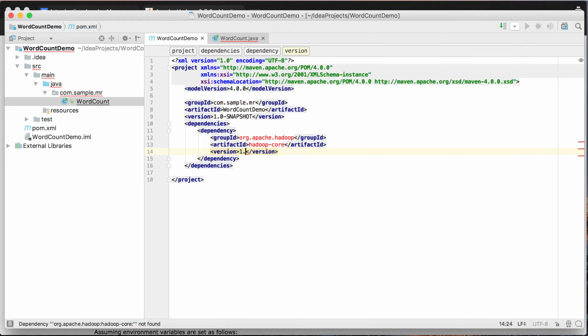Right now it's 1.2.1. This is what is distributed by the central repositories, and you can see that it has started downloading some of the dependencies of the word count demo. We need to give it some time so that it downloads the dependencies in the background.